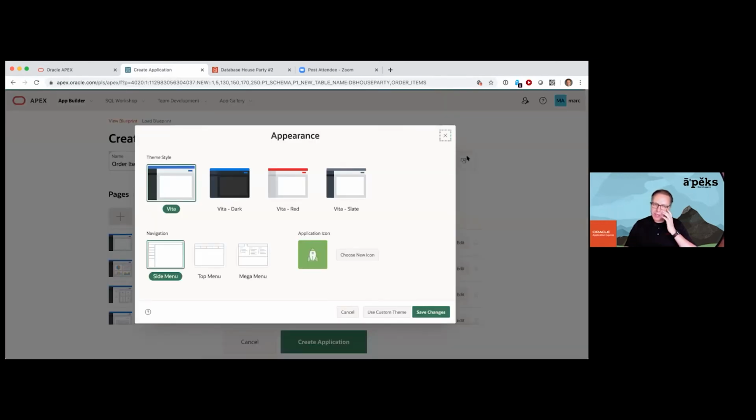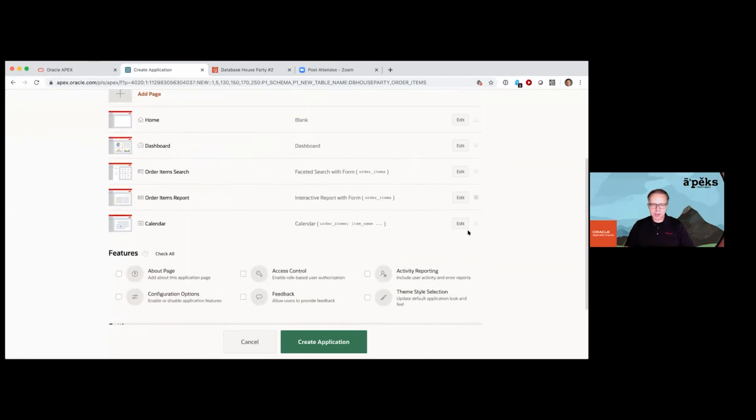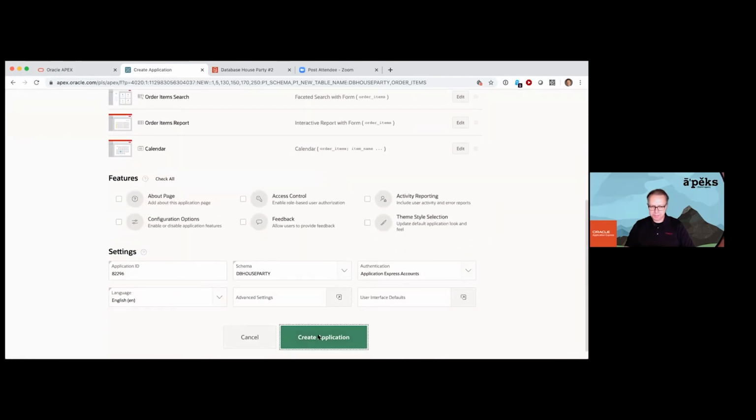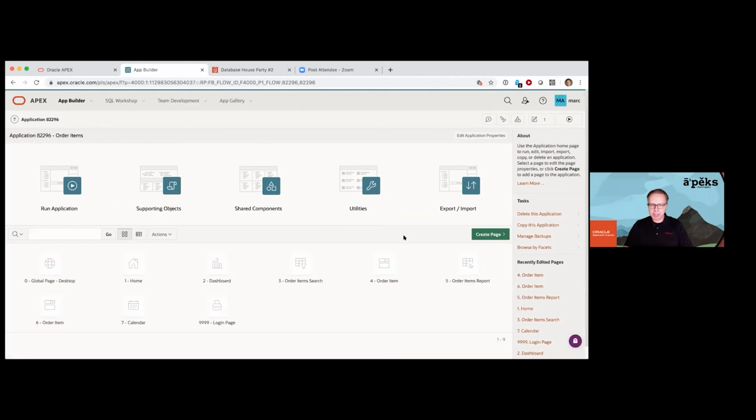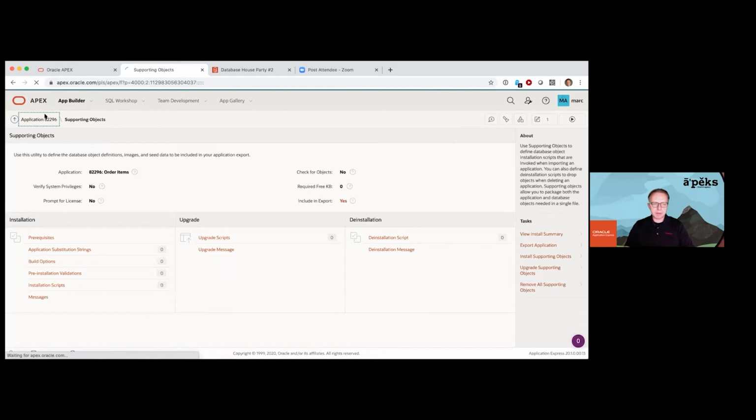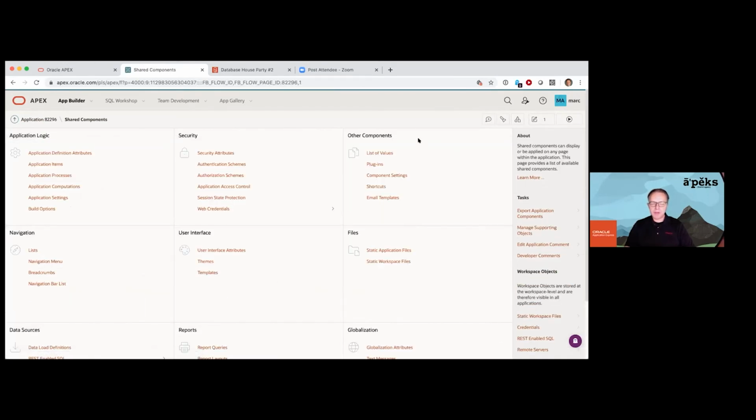You can make some modifications like pick a different theme, pick a different icon, pick a different navigation style. But I'm going to go mostly with the defaults here. And then I'm just going to go right ahead and create this application. Now what happens here, going back to my earlier slides, Apex is generating metadata in the Oracle database, in the Apex schema, that defines these pages, along with a number of what we call supporting objects, things like shared components, like list of values, authentication schemes, and such.